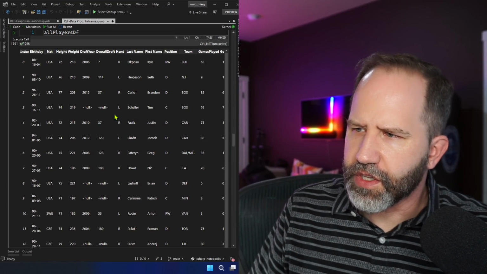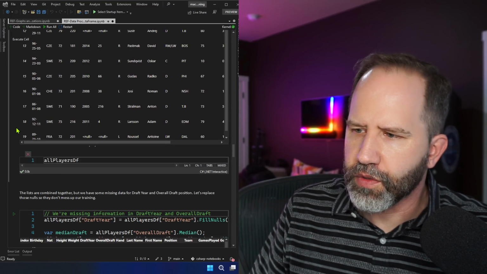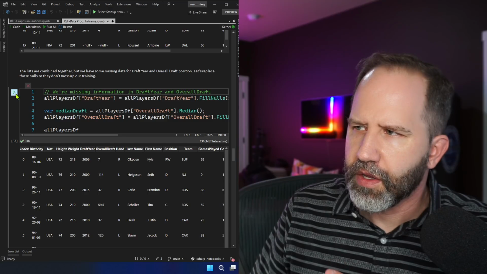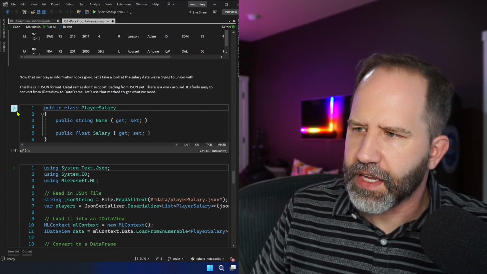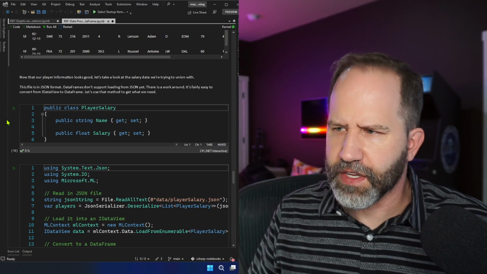Now we got some nulls in here though. Maybe we want to remove those nulls so we can make some changes here, fix their draft years, pull that data in, and remove the nulls if necessary.